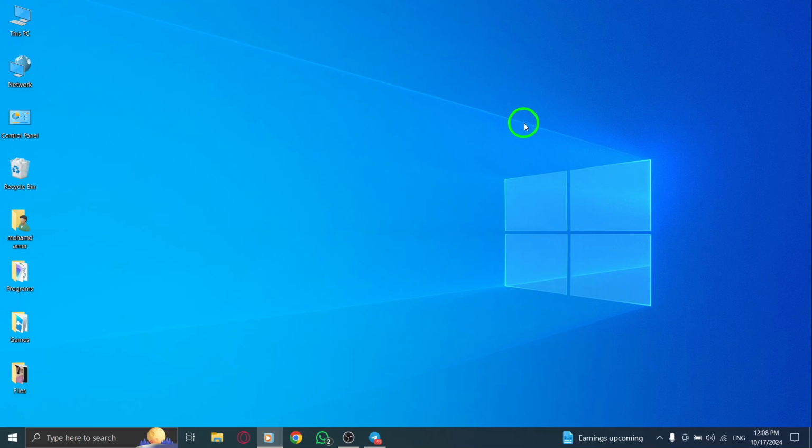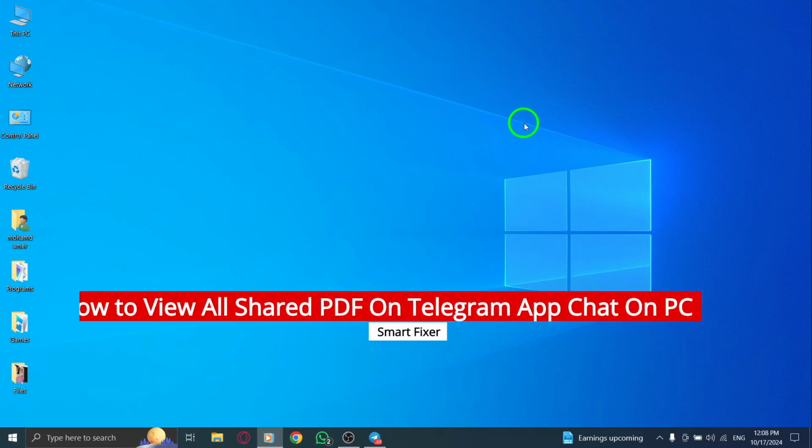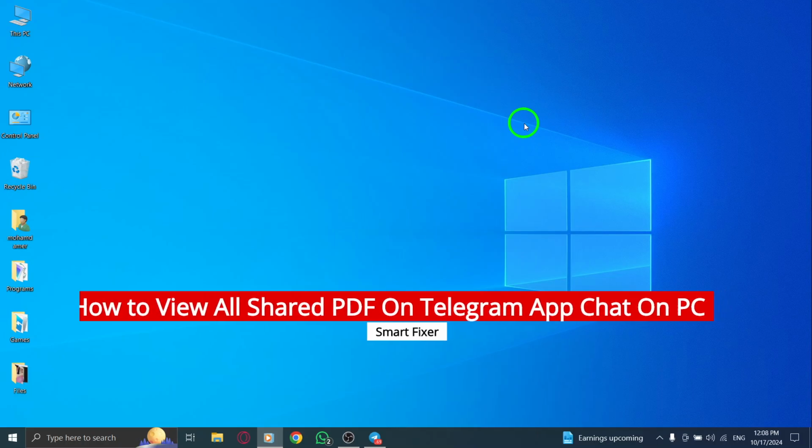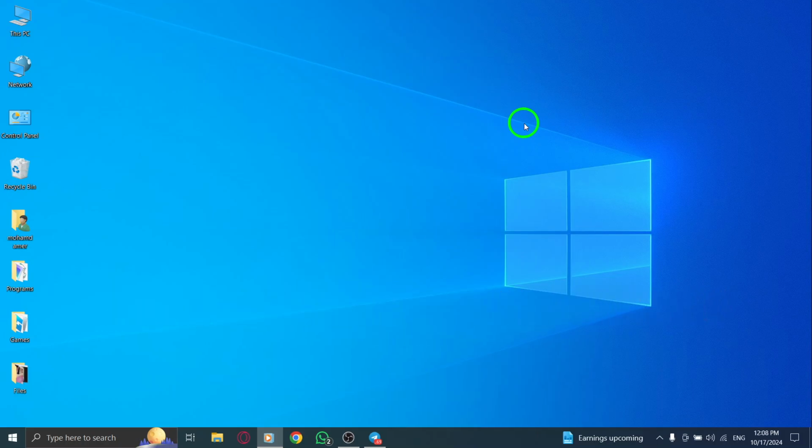Welcome. Today we're going to learn how to view all shared PDF files in a Telegram chat on your PC. With the latest updates, accessing your documents has never been easier. Let's dive in. First, open your Telegram desktop application.